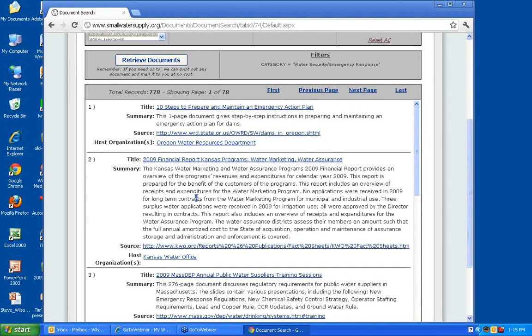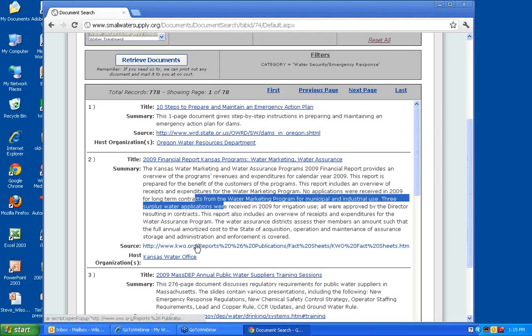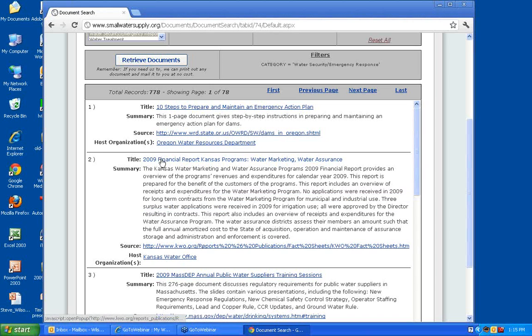For every document, there's a summary that describes the document. There's a link to the source page. A lot of websites have multiple documents on one page, or have a publications page. I know like the state of Washington, they have a publications page where you can find everything that they have there, which is pretty handy. Who the host is, and then a link back to the document itself.